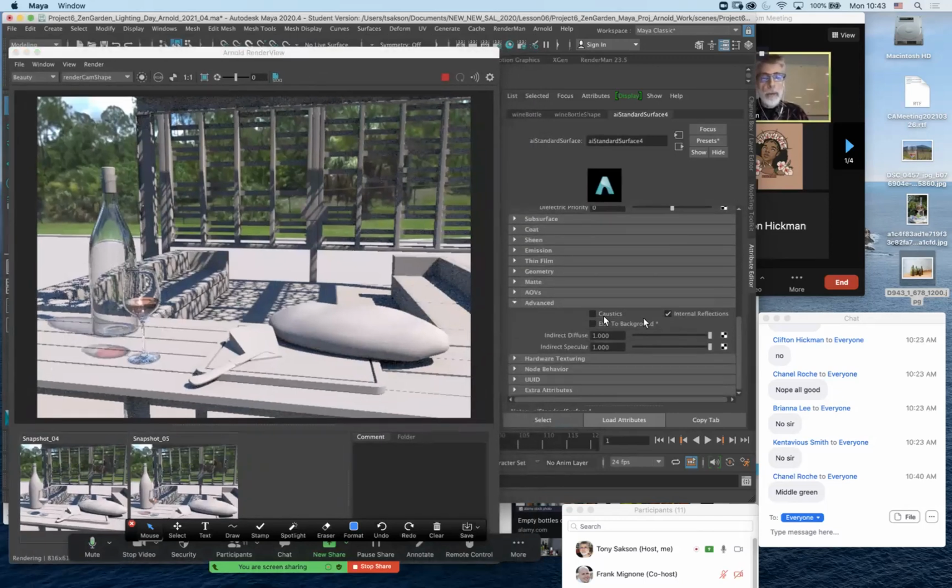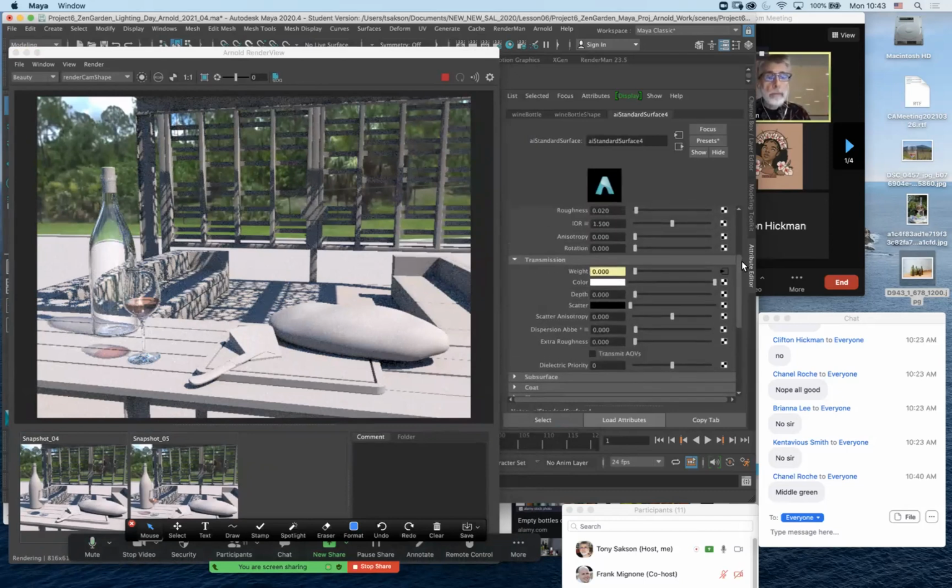Go into the light. Turn on caustics, a little more sparkle. Crank up the indirect spec to 1.1. There we go. Now, let's add color to it. Color goes into transmission color.